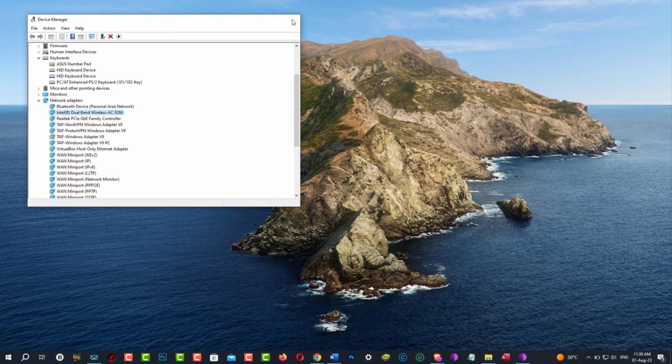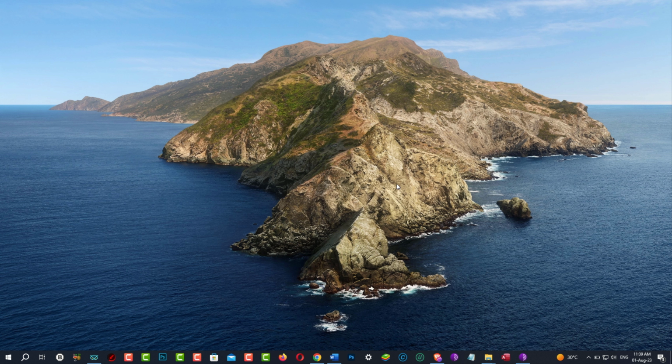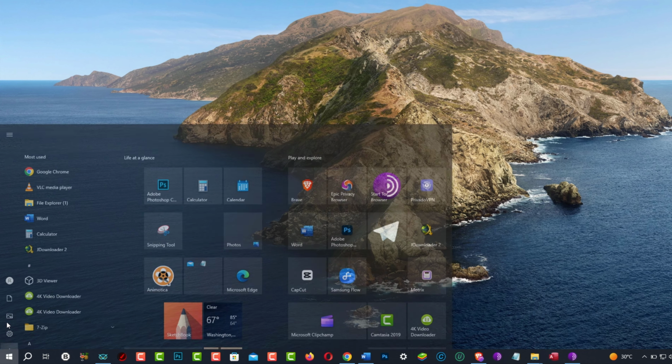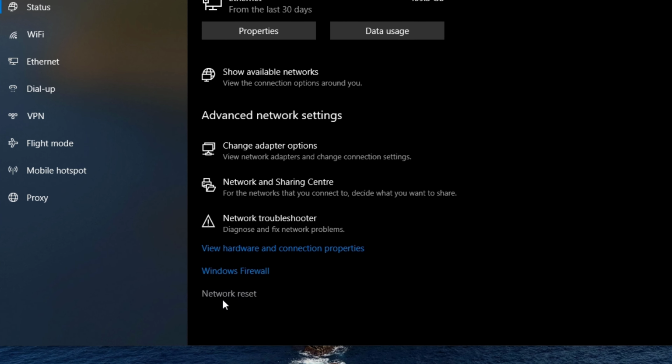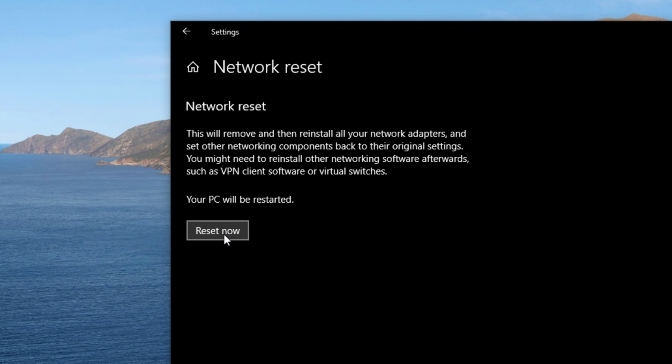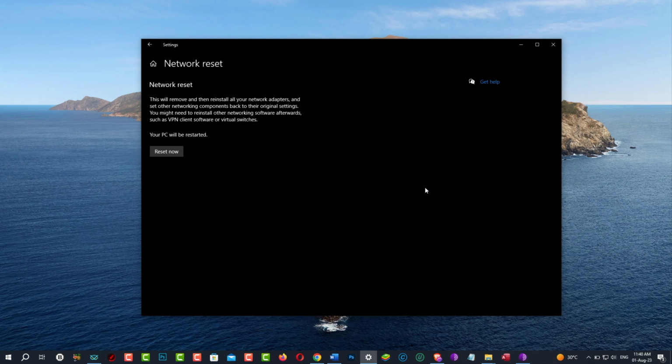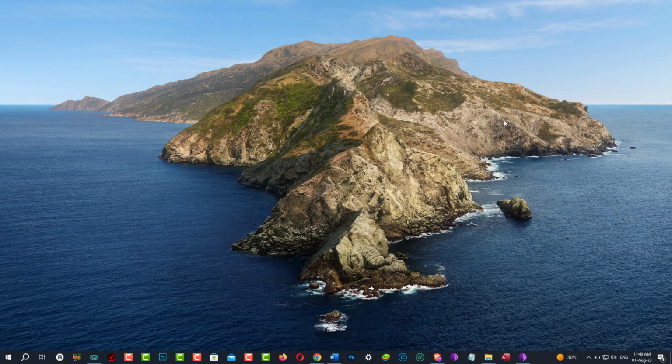Once you restart the PC, it will automatically install the driver again and check if you are getting Wi-Fi options or not. And if you are still unable to see the Wi-Fi network option, then go to Settings, Network and Internet, and then click on Network Reset, click on Reset Now, then hit Yes to confirm. And after that, Windows 10 will restart itself and reset your network settings. Everything related to network will be deleted and it will start as new.